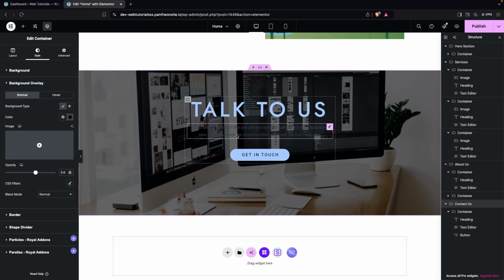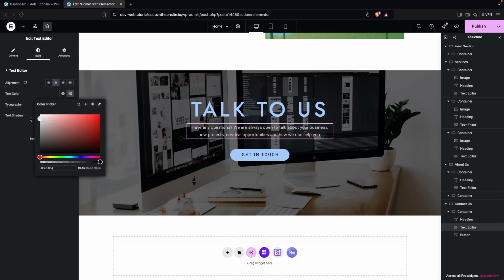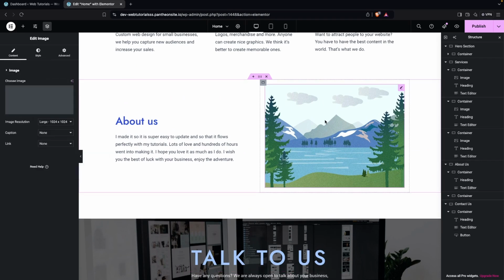So what we have to do, let's click on our text. We have to go into the style. Let's just change the text color here. And now you can see here, this is looking way better. All right, so now we actually have to change the image here as well.